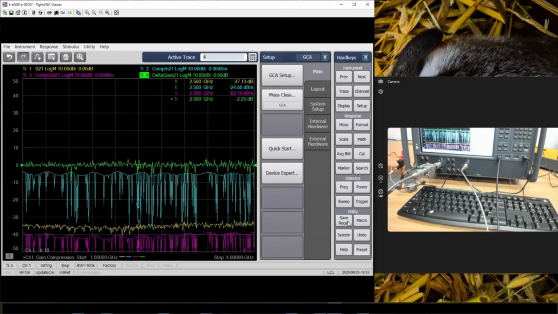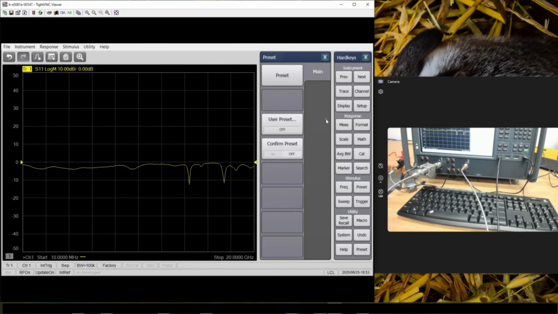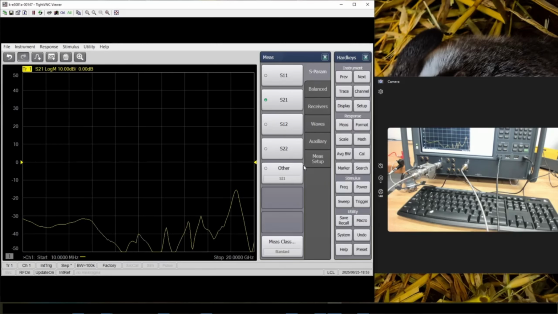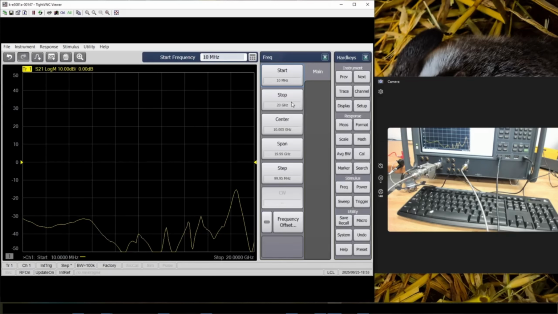So before we jump into the gain compression analysis, let's determine at one frequency what is the power level where the gain compression happens. Let's do the traditional way. Let's change the measurements to S21. Currently it's not turned on, and we're going to set the frequency between 1 gig to 4 gig. Start at 1 gig. As you can see here on the right side on the camera, it's the same HP 87405B that we used in the previous video.